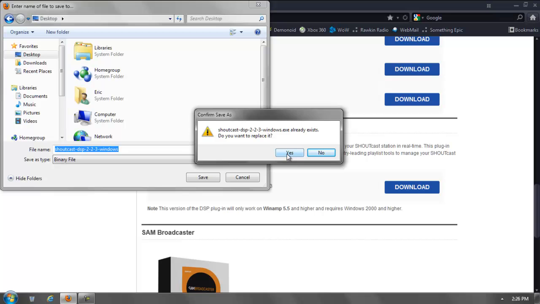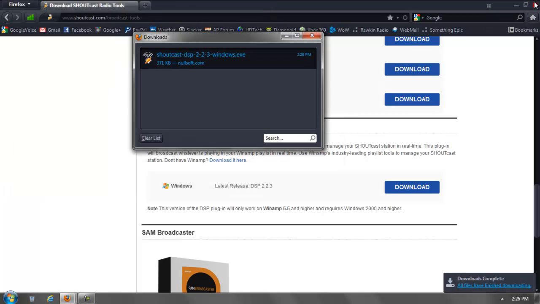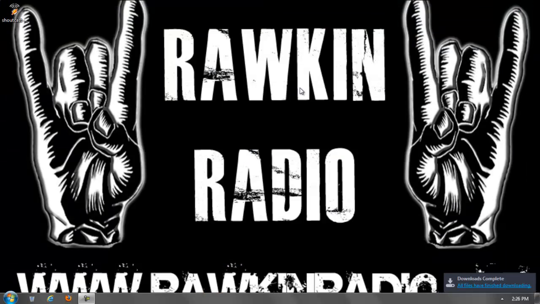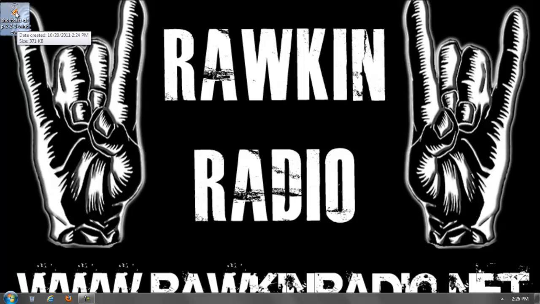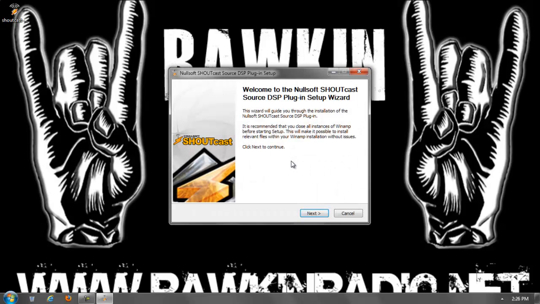So, save it to your desktop, click save. I've obviously already got it, so I'm going to overwrite it. Once it's done, you can close out your browser window. You're not going to need it anymore. Now you're going to go to your file that you just downloaded, and you're going to double click it. This pops up if you're running a later version of Windows, like I'm running Windows 7, so I'm going to click Run. You'll see this window pop up right here.